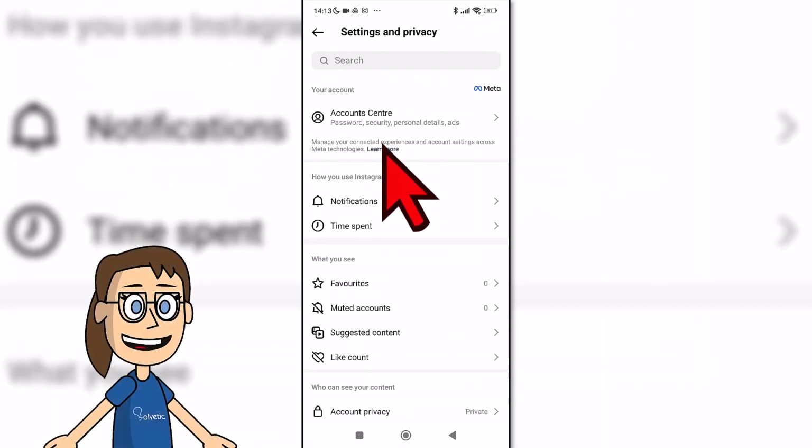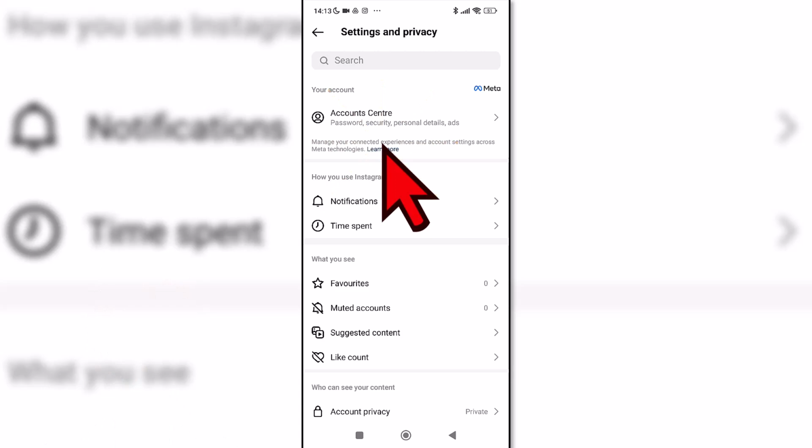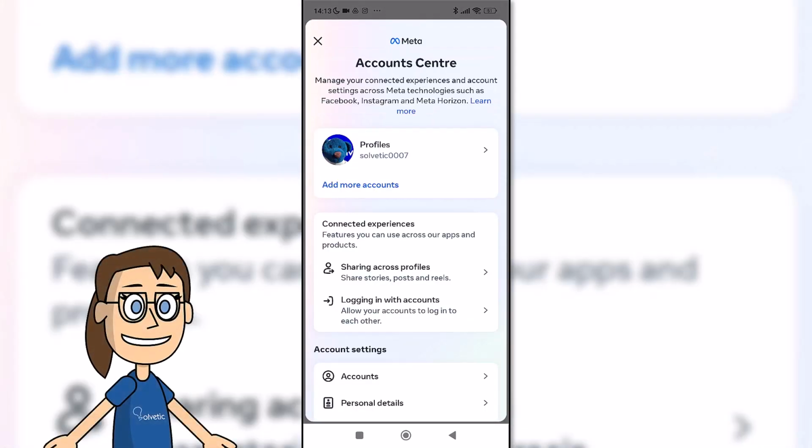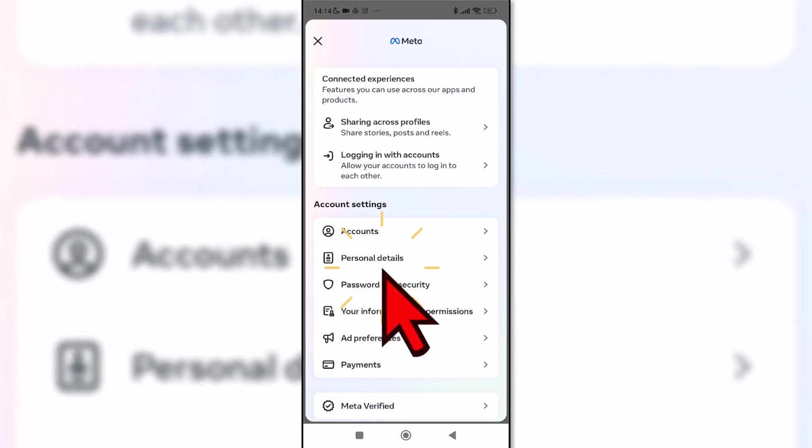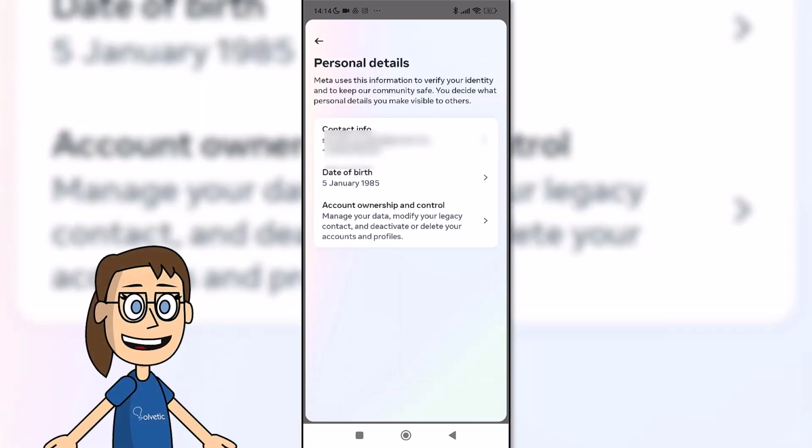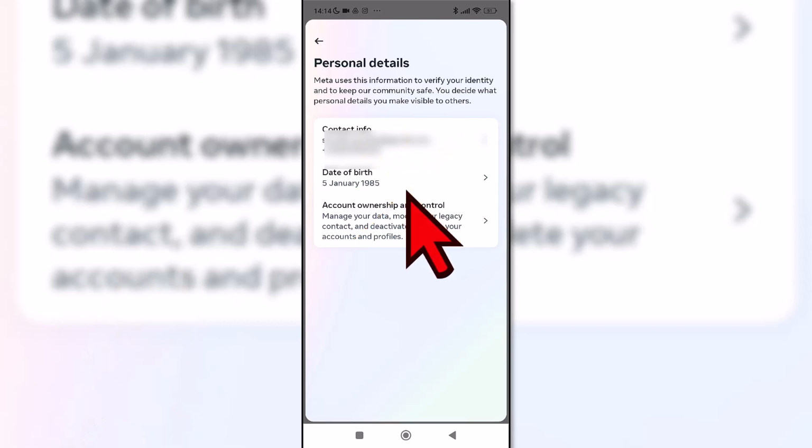Then we click on Account Center. After that, we will enter the Personal Details option and then date of birth. If you have associated profiles, keep in mind that changing the date will apply to everything. To continue, click on Edit.